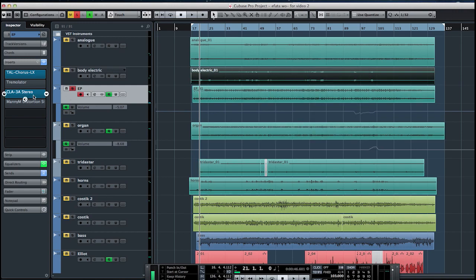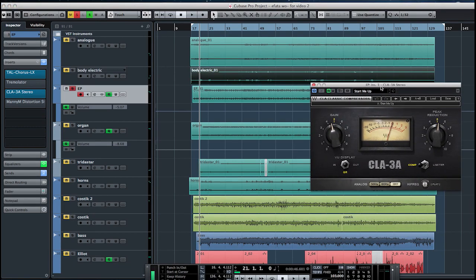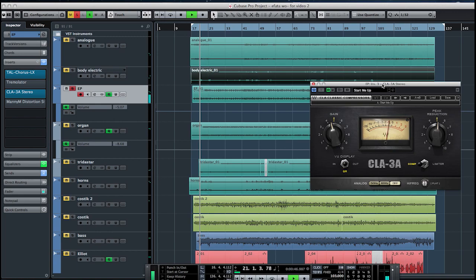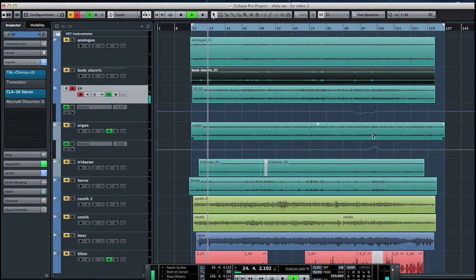And then the LA3A. Did I do any compression on this? Let's see what we are using the LA3A for. Okay, yes. So maybe 4 dB of compression just to make sure that we keep the EP bouncy but in there.